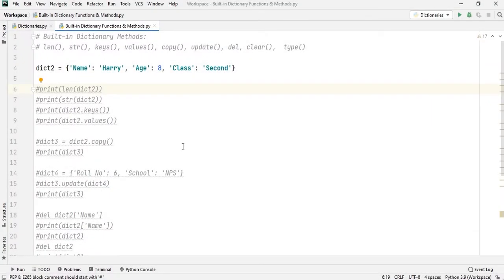Here you can see these are the built-in dictionary methods and functions, which I have highlighted for you. This is len, this is str, then the third one is keys, the fourth one is values, the fifth one is copy, or you can call it shallow copy, and then you have the update one, and then you have the delete function, you have the clear one, and this type one is actually common to every data type, so I will show you at last.